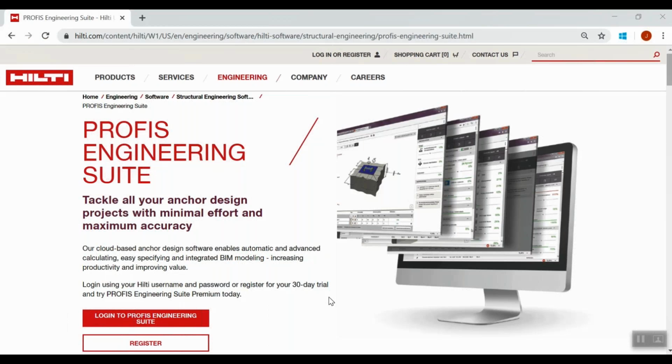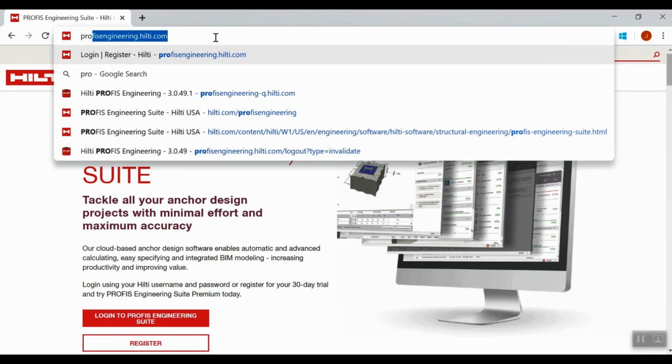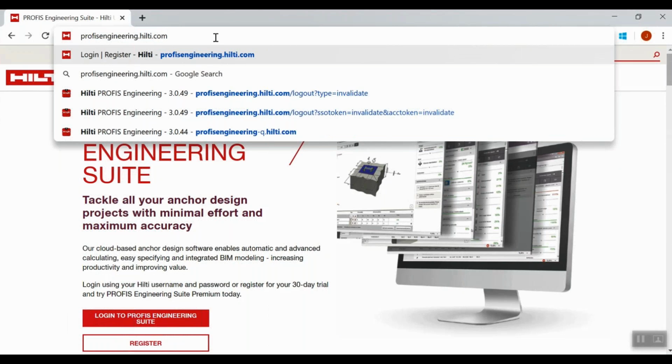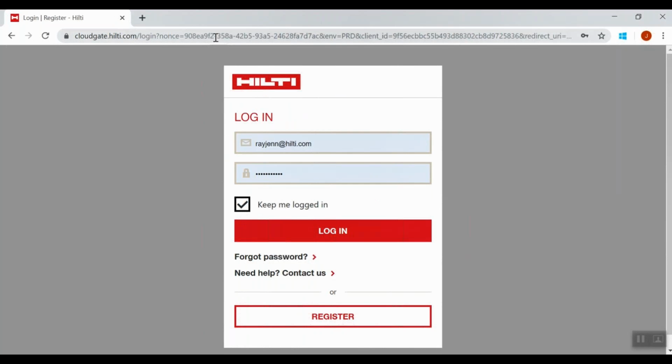And with that, I'm going to open up my browser really quick, and we're going to dive right in. So you'll notice that I'm on my browser, and I have the ability to automatically log in. I mentioned that the website you want to go to is profisengineering.hilti.com, and it takes you directly to the site. I am actually going to be using Jennifer Ray's login today. She's our product manager for the software. If you're a new user, you can register down here at the bottom.